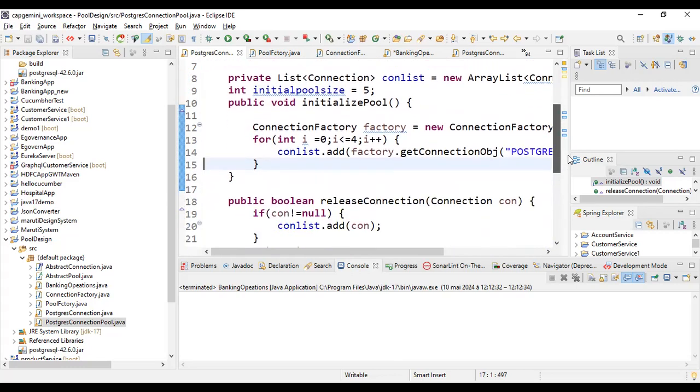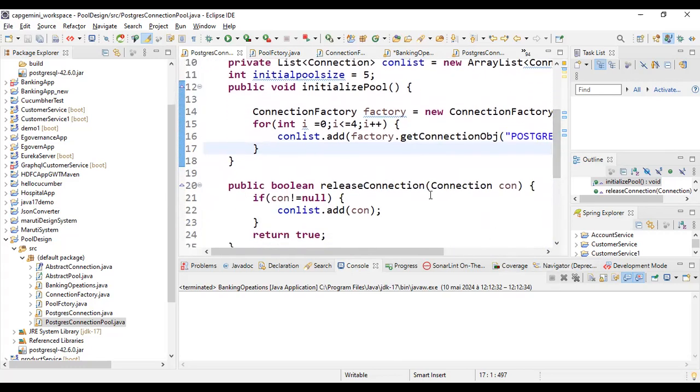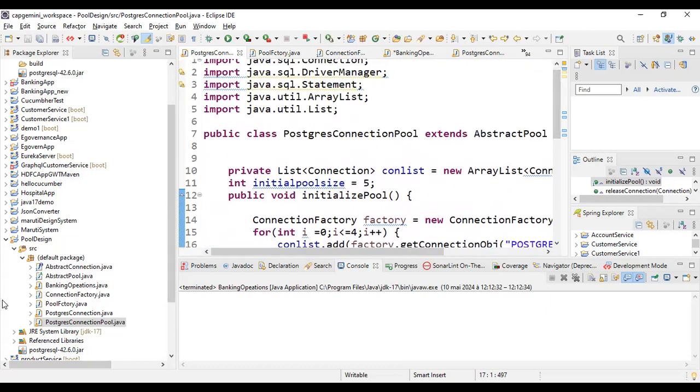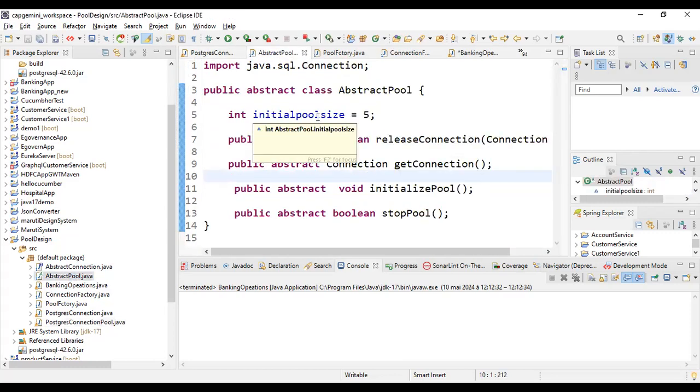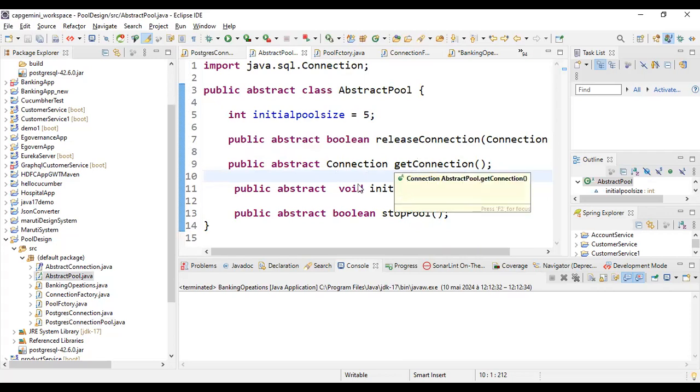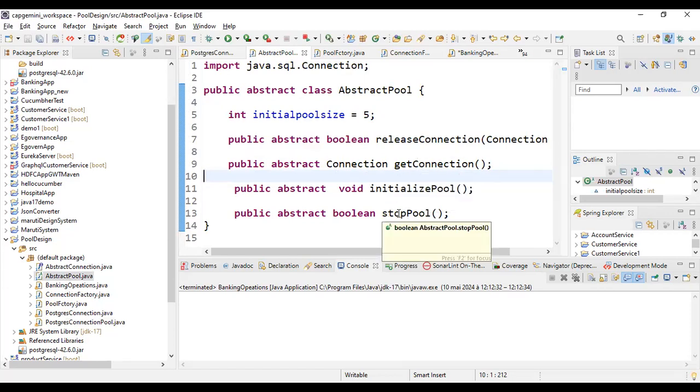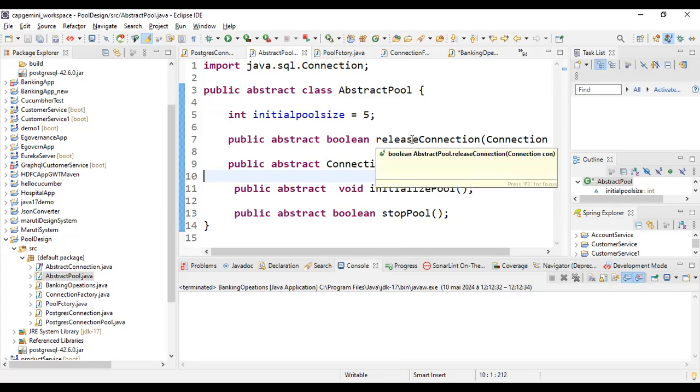Okay, so first, I have created some classes here, so I will just explain them to you. I have created an abstract pool. This abstract pool has some methods, जिसमें getConnection है, initializeConnectionPool है, stopPool, meaning delete the pool, right, और releaseConnection, meaning you will release the connection to a pool.